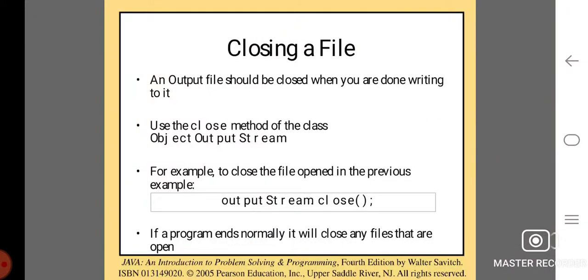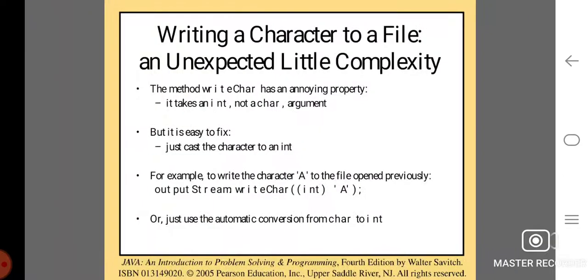Closing a file. An output file should be closed when you are done writing to it. Use the close method of the class object output stream. For example, to close the file opened in the previous example, outputStream.close().